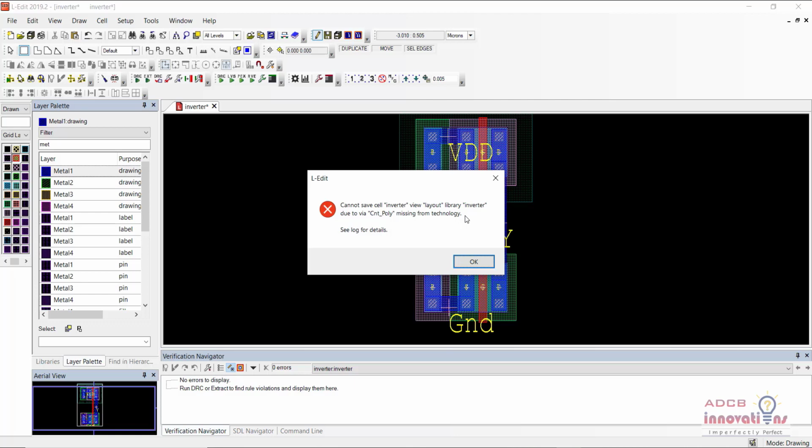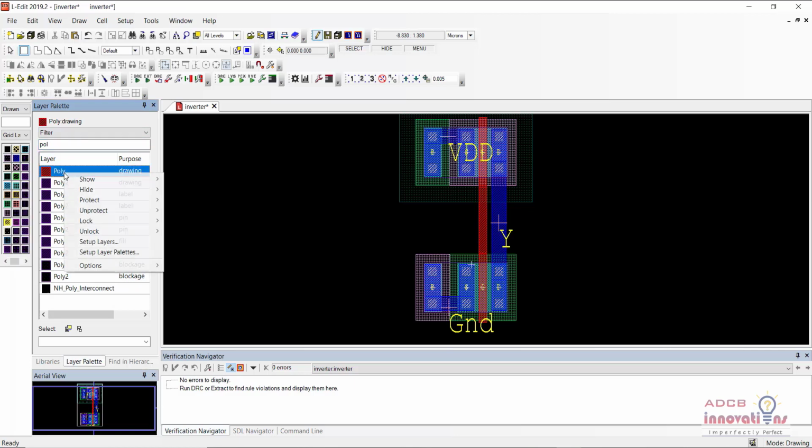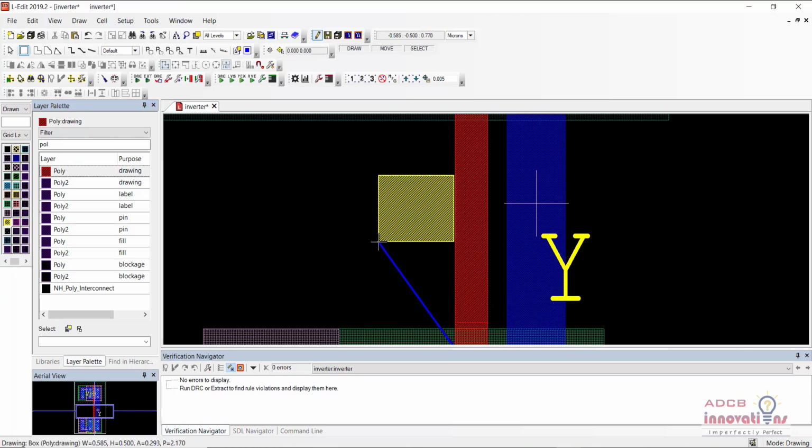Okay, due to some reason it is not taking a poly contact. Okay, no worries, we can make our own poly contact, no need to worry. There may be some issue in the library while exporting. So first of all we are going to delete this, and now we are going to go to poly layer. So we need to go to this poly layer and we are going to create it here.